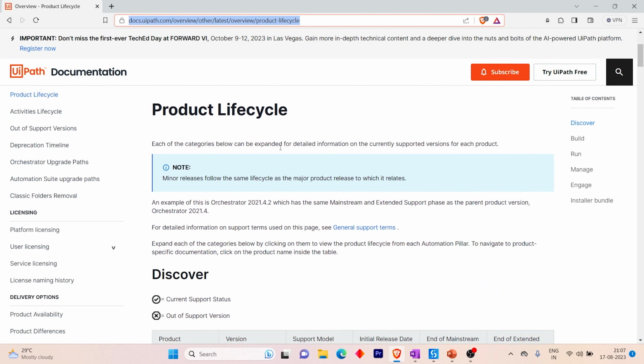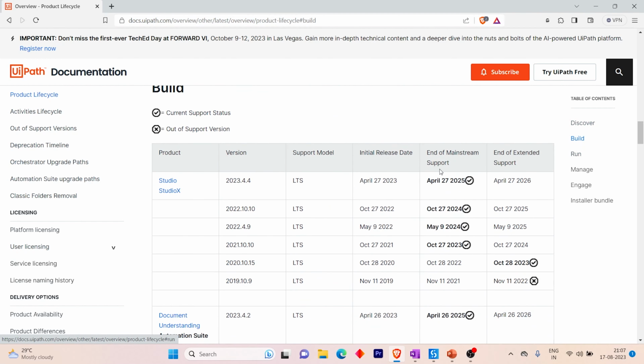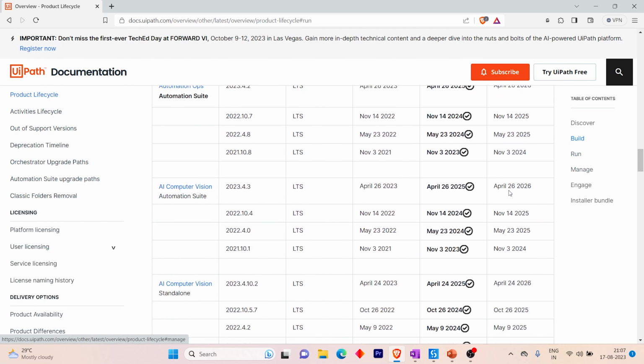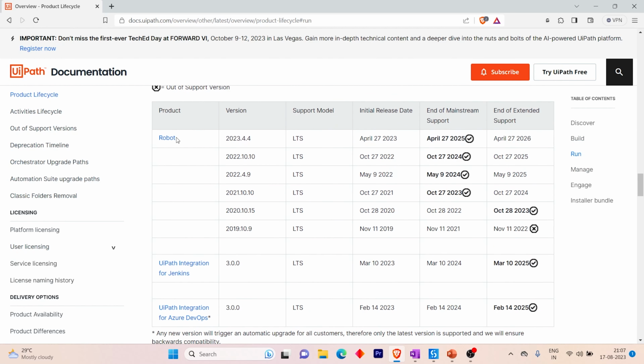So if you scroll through the product life cycle page, here you can see the separation of the tools into their respective stages. For example, all the products that come under discover, you'll see the versions on the discover page, and then build, and then all the tools that are used to run. For example, UiPath Robot is used to run. So the tools are separated according to their stages.